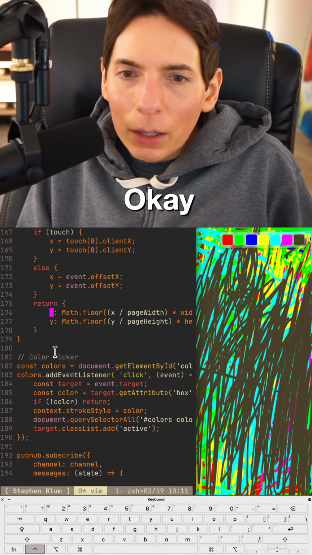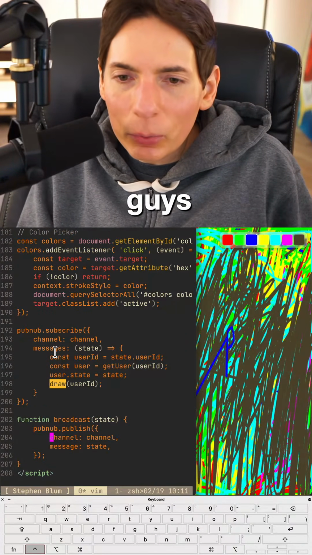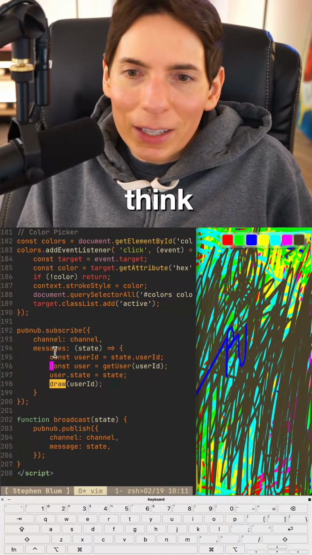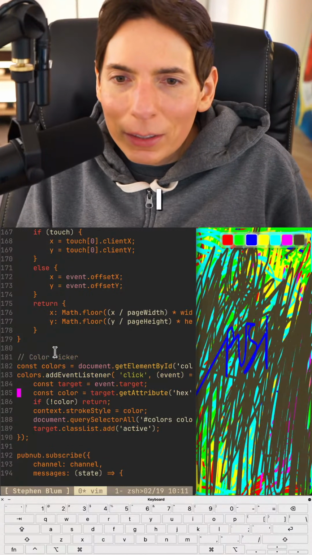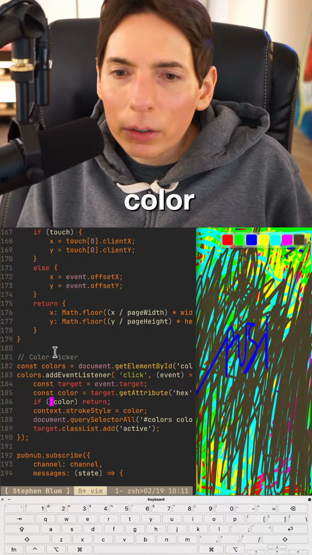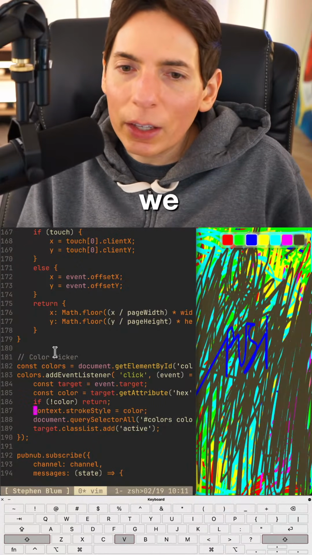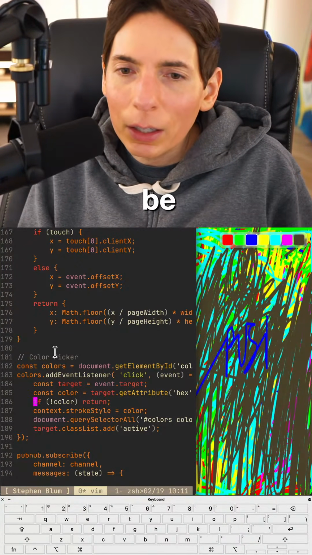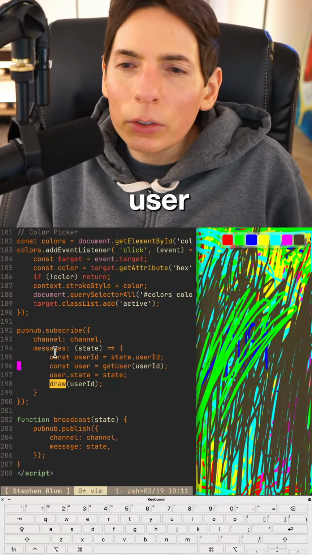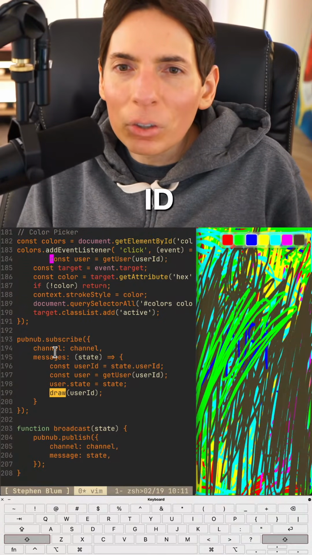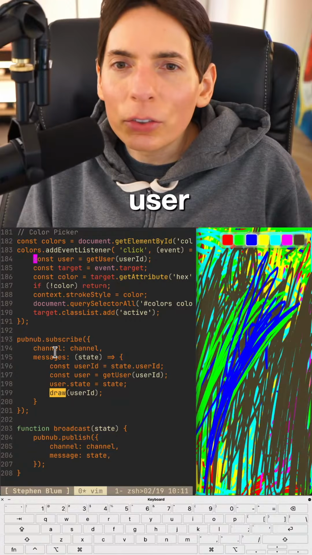Okay. I think that's it, you guys. I think we did it. Unless there's something that we missed. I think we did it. Wait, hold on. Color, context. So we have to change this. Okay, we have to change this. So we need to get user. Where's the get user? Get user ID. Okay, get user. User.state.